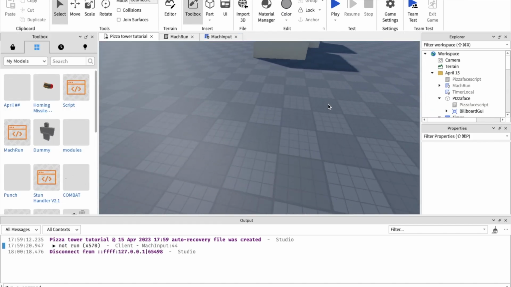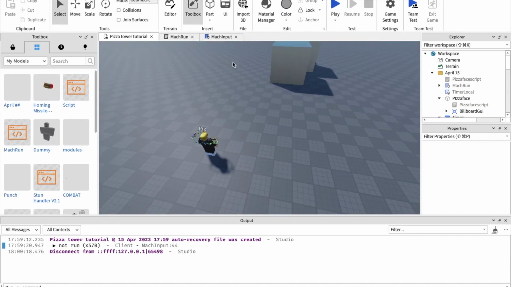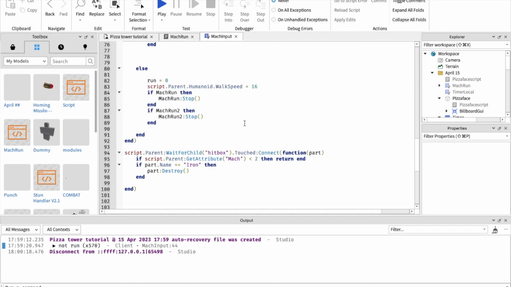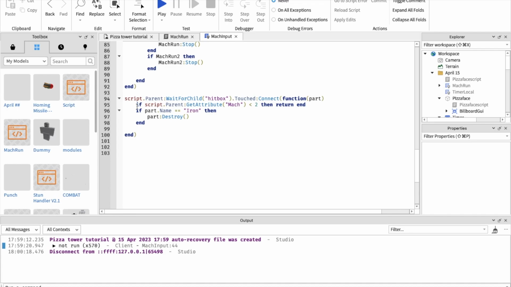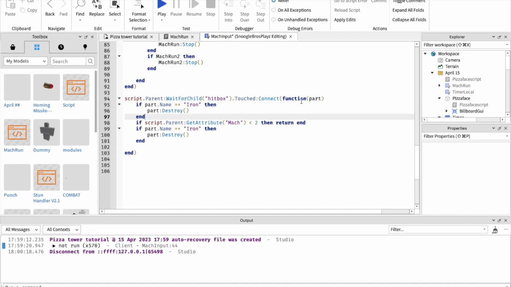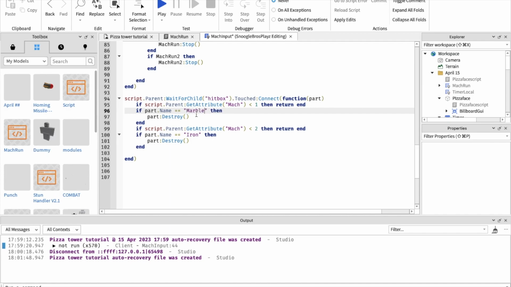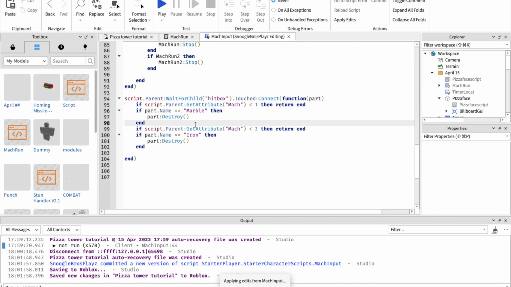Alright, so the first thing we want to do is make marble blocks. This is pretty easy. You just gotta go to Mach input, and go here. Copy that and paste it up here. But if script get attribute Mach less than 1, then return it. So a marble block can be broken even if you just normally dash into it. You don't need to be at Mach 2. So if part name equals marble, then you just destroy it. That's how easy it is.